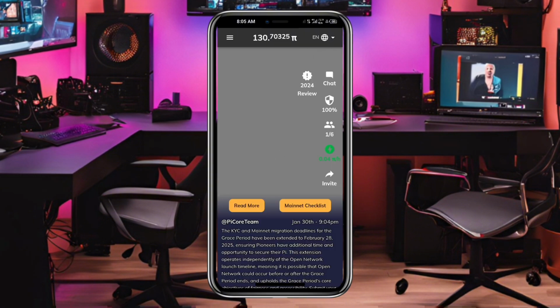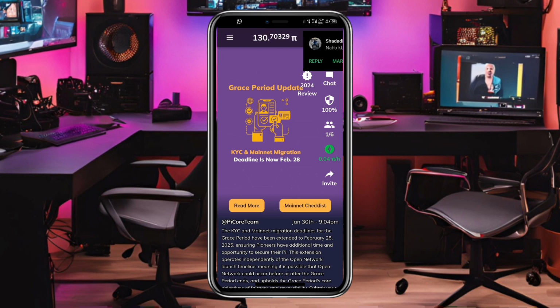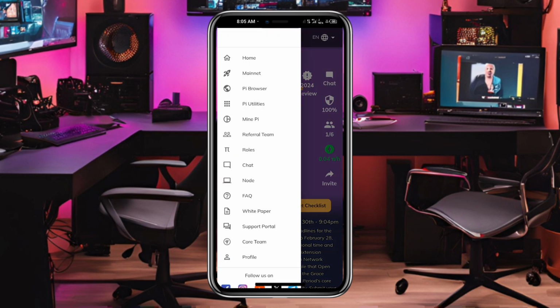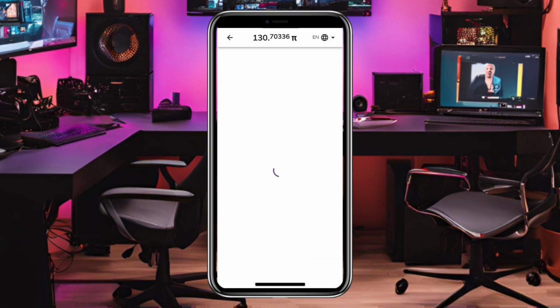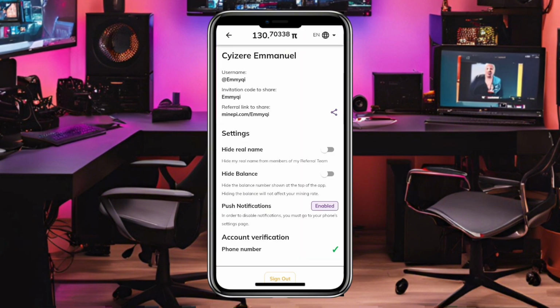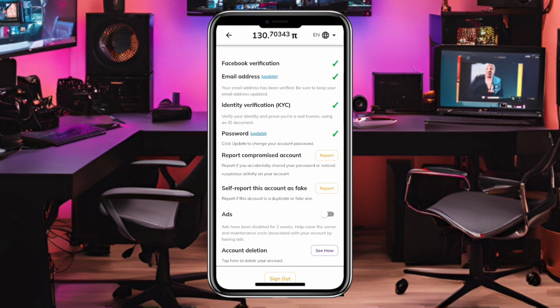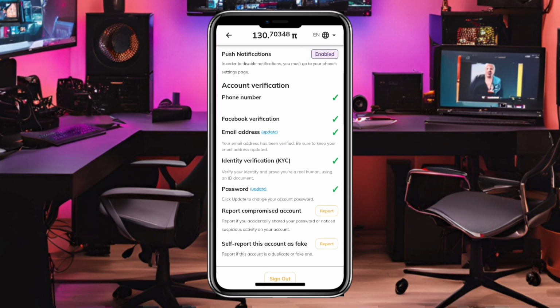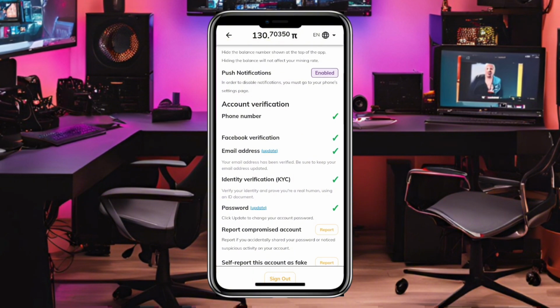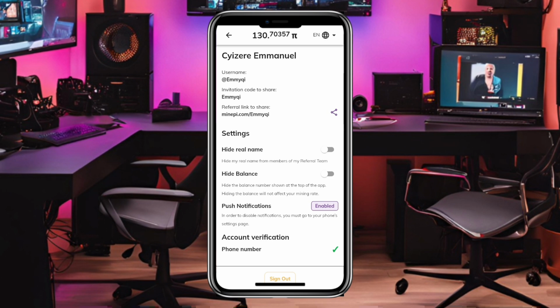Open your Pi Network app, click on those 3 lines in the left corner, and go where you see support portal. But let me first show you: if on your profile you don't have these green ticks, you have a problem. You have to verify your Facebook account, verify your email, and even update your password if possible. If you remember your password, you have to update it so that they can confirm it's you.